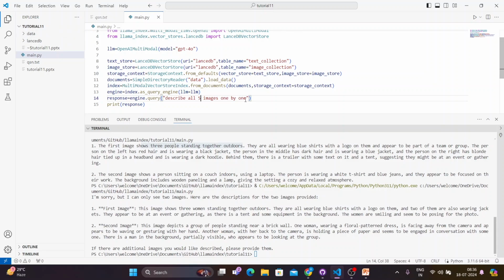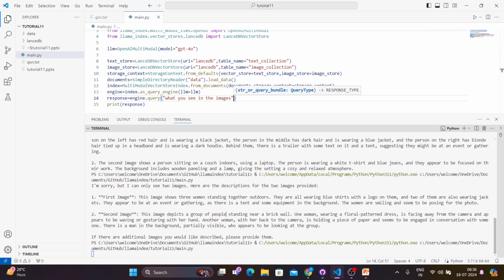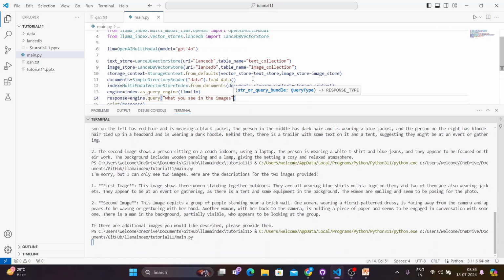Let's see, what you see in the images. Okay, let's see.